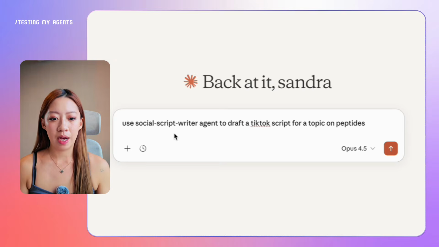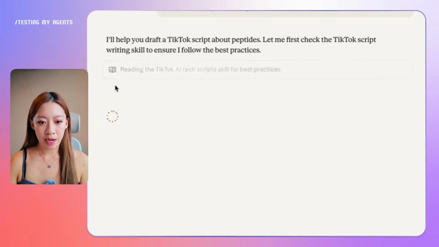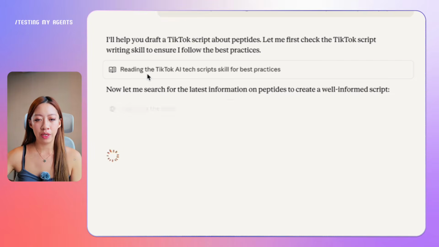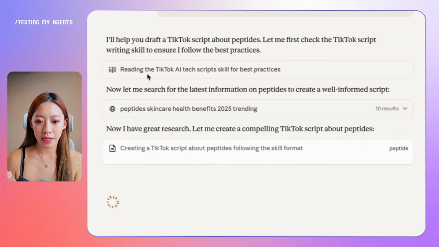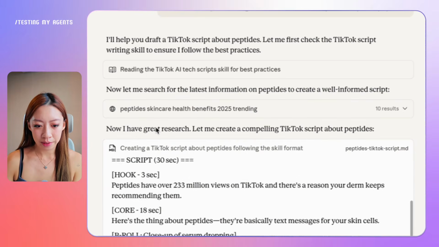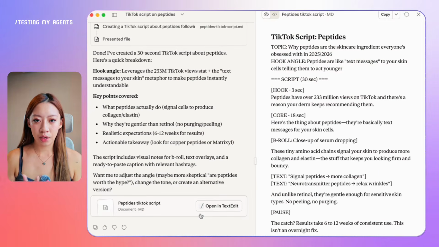For example, I want the agent to draft a TikTok script for a topic on peptides that I want to cover. So now it's helping me read the TikTok AI text script for best practices. So what it's going to do is read what this agent has in the context, in the instructions, and then once it's done, it will help me research the latest information on peptides to create a well-informed script. Once it's searching, it has it done in just a couple of seconds. So now I have a TikTok script on peptides. The topic is why peptides are the skincare ingredient everyone's obsessed with.